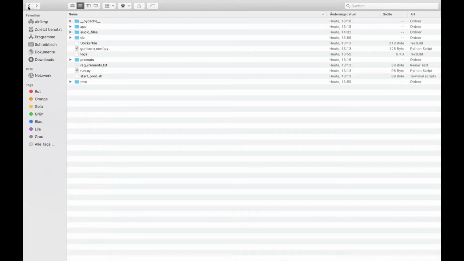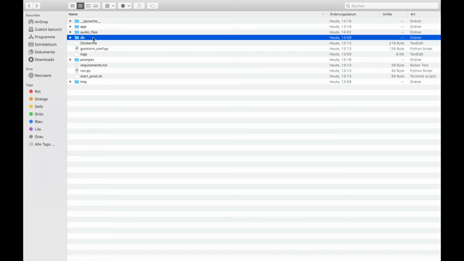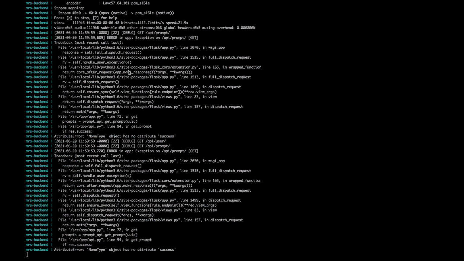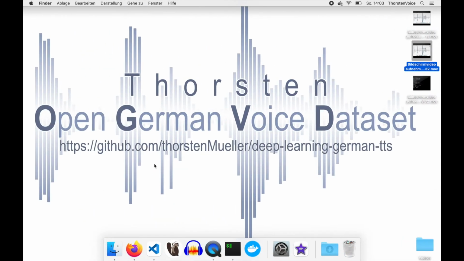And we, in addition to that, have a new directory called DB. Mimic Recording Studio uses an SQLite database to keep track of your recording sessions. And that is really helpful, at least when it comes to exporting a data set for text-to-speech training. We have here a mimicstudio.db, and I personally, let's open this one out.